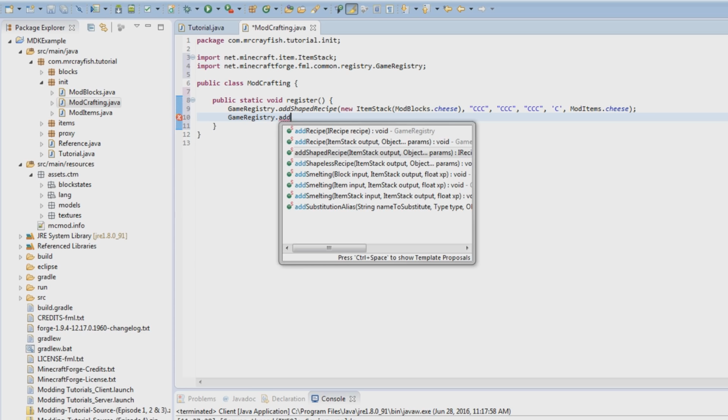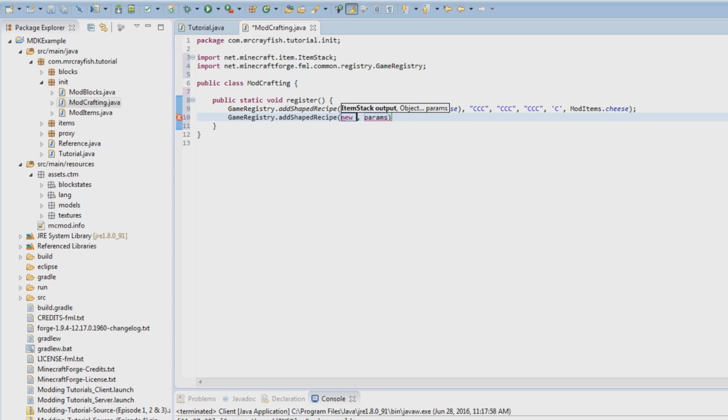Add shaped recipe, then we need to do a new item stack, and then we need to put in our jar there, so mod blocks dot jar. And then again we're going to visualize this, so quotation, 3 spaces, new line, one, two, three, and then 1, 2, 3.